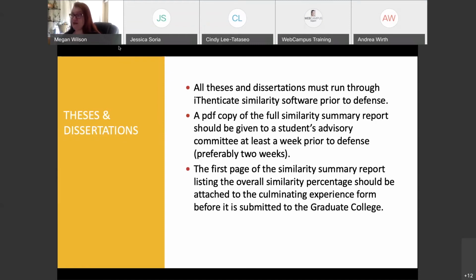The first page of the similarity summary report listing the overall similarity percentage should be attached to the culminating experience form before it is submitted to the graduate college. The formatting on this report is important so that you do choose the right report, and we'll go through that a little bit later. But if for some reason you don't choose the right report format and you send us the first page of a report that doesn't quite work for us, we will reach out to you and ask you for either the full PDF so we can pull the information we need, or we'll give you instructions on how to run the similarity summary report and get that first page that we need attached to your culminating experience report.